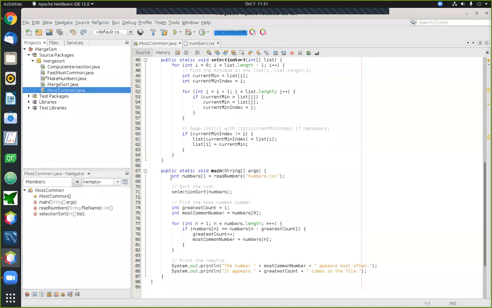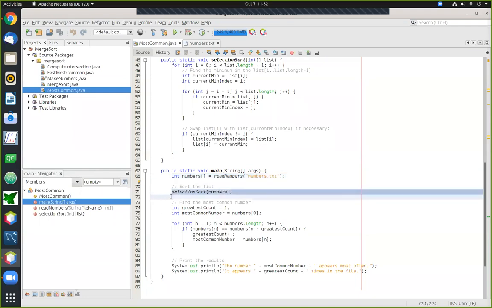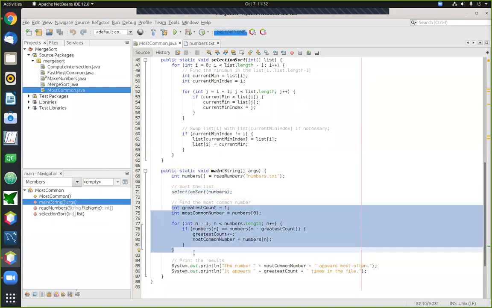What this code will do is it will start by reading a list of numbers from a text file. It will use the selection sort algorithm that I introduced you to on Monday to put those numbers into order. And then what follows is an algorithm that I described last time to basically scan down the list looking for the longest run of repeated numbers that you can find.